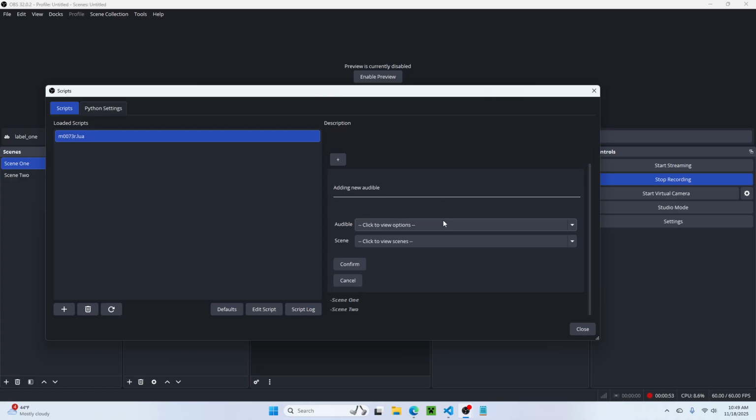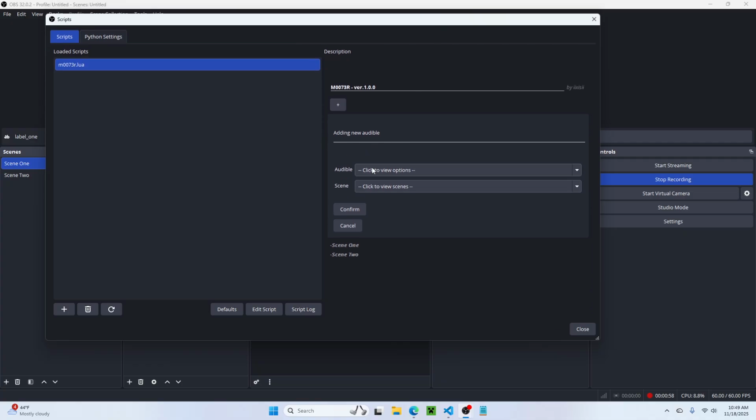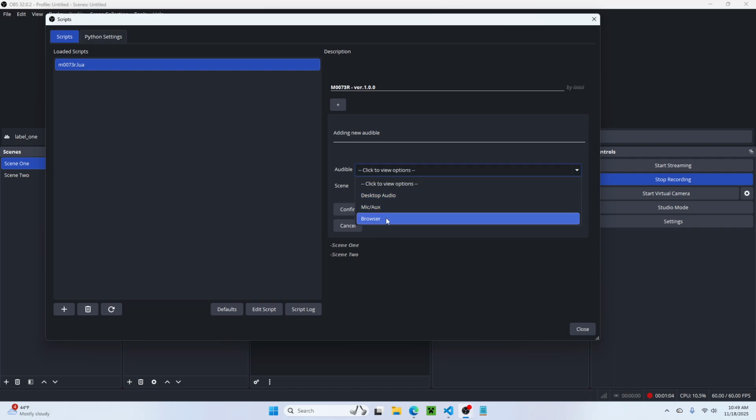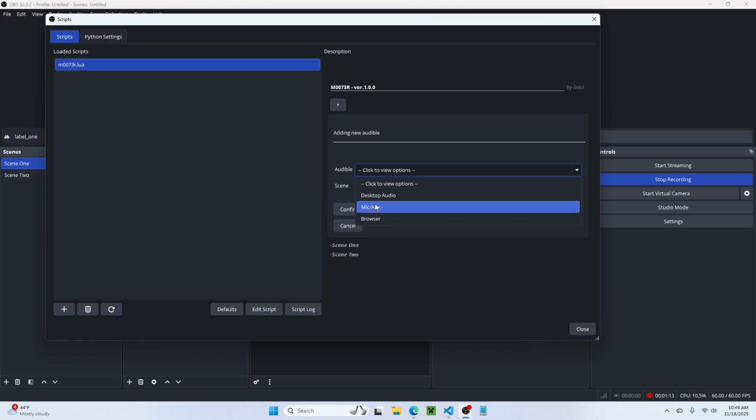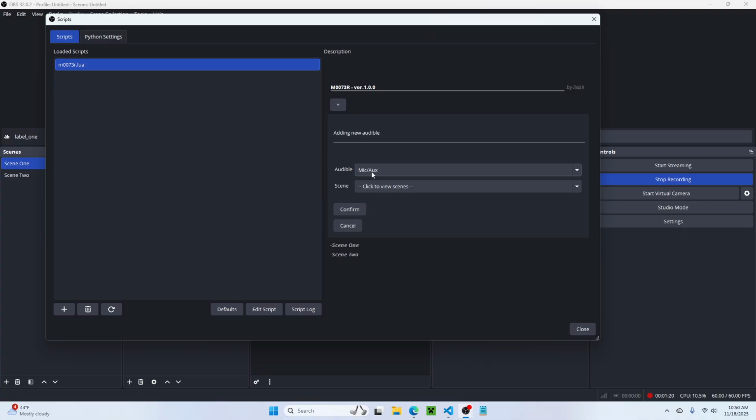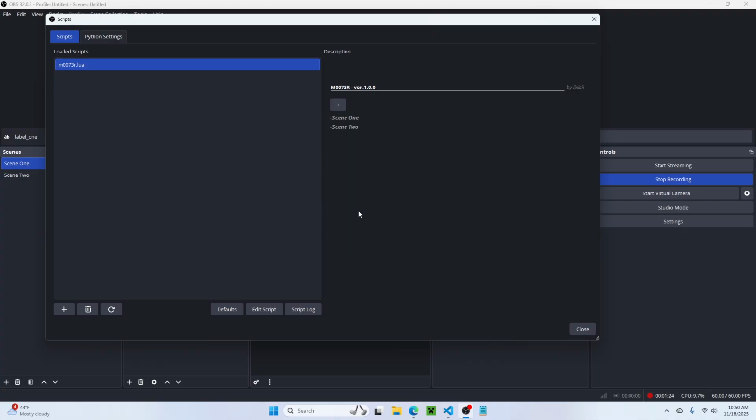So you click on this, it gives you this UI here where you select audible. So this is where you will see all the available audio things that you can work with. And then after that, you have a scene. So this is what scene you want this audible to be activated or deactivated on, basically. So let's say I want to work with mic on scene 1. Confirm.